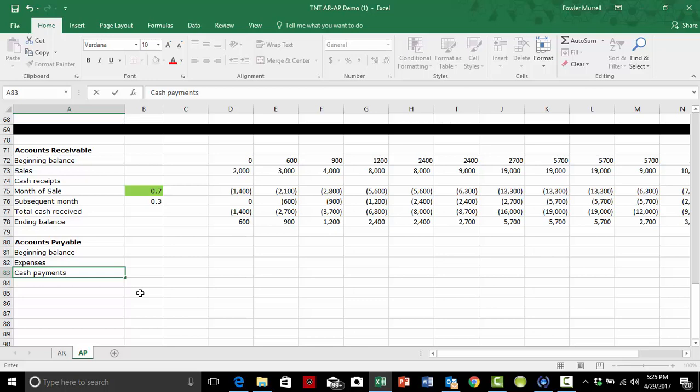And again, we can't have them all in one month, so we have to spread it out. So cash payments, month incurred, and then subsequent month. And this then is total cash payments. And then bottom line, ending balance. Okay. So those are our headings.